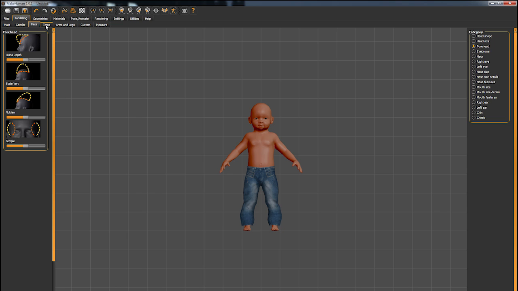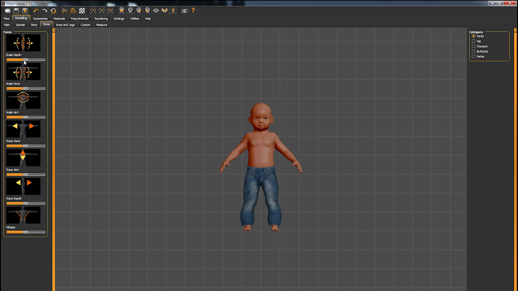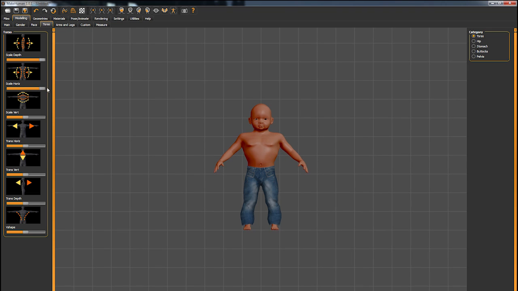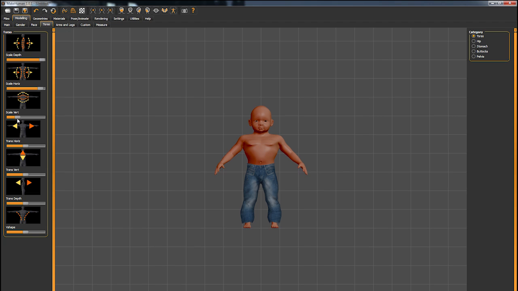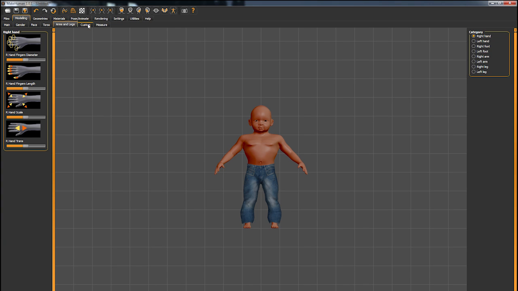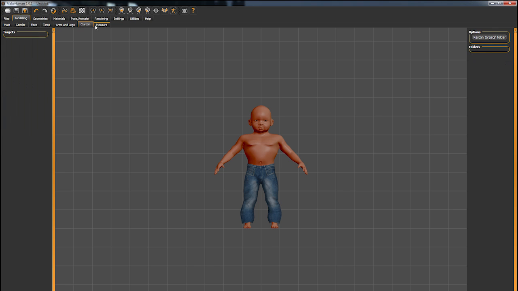So I'm going to go over to torso, and I'm going to give our Kung Fu baby more of a torso here, scaling horizontal. So now he's really pumped up. I'm not going to scale him vertical. Well, yeah, I'm going to make him a little bit shorter than what he is, make him a little bit more squatty. Okay, arms and legs, I'm not going to do anything with. In custom, there's nothing here that I need to do.